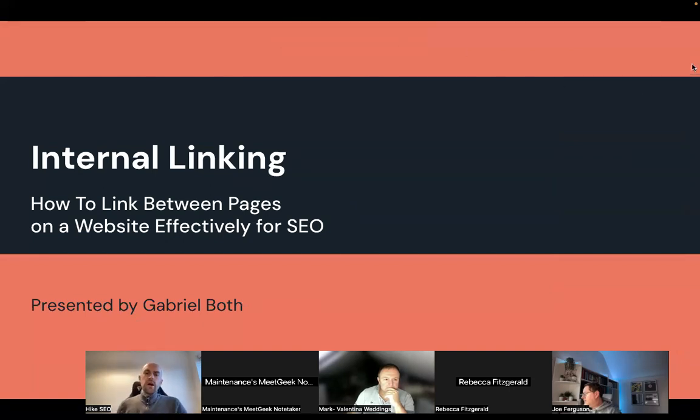What we're going to be talking about today is internal linking and how to link between pages on your website or your client's websites effectively for SEO. And that means following best practices and certain processes that make it effective for ranking.